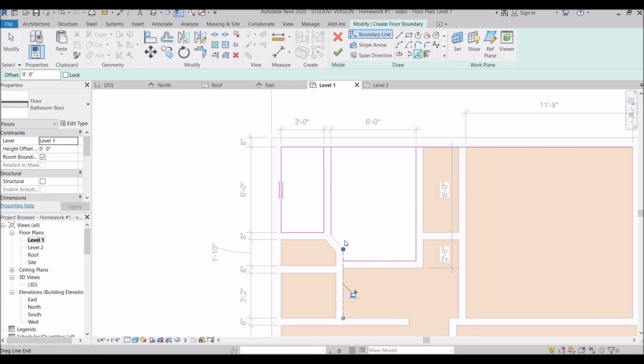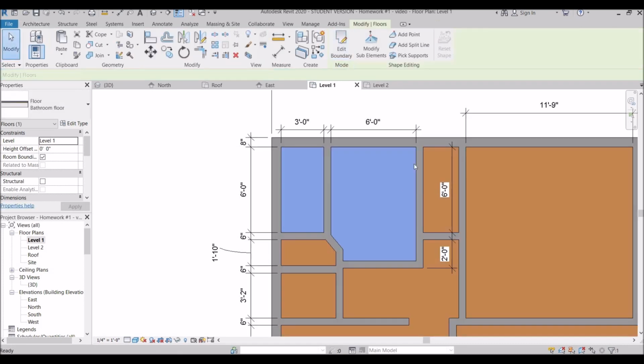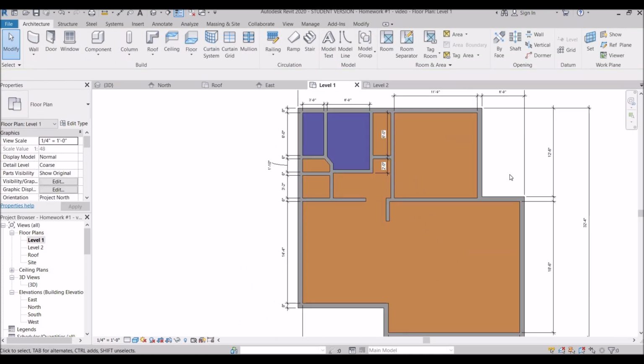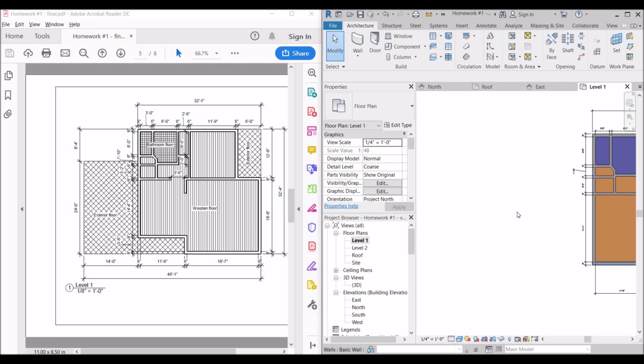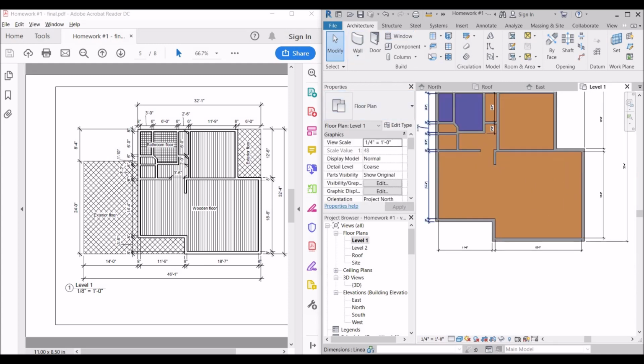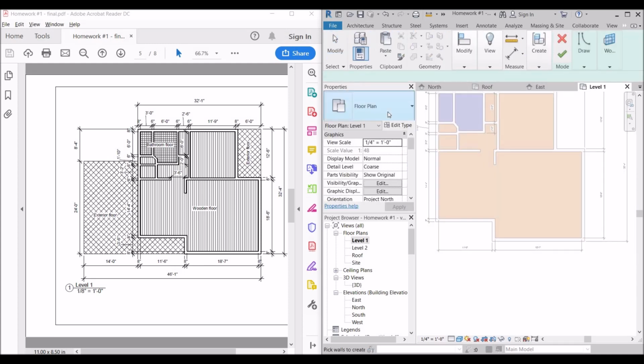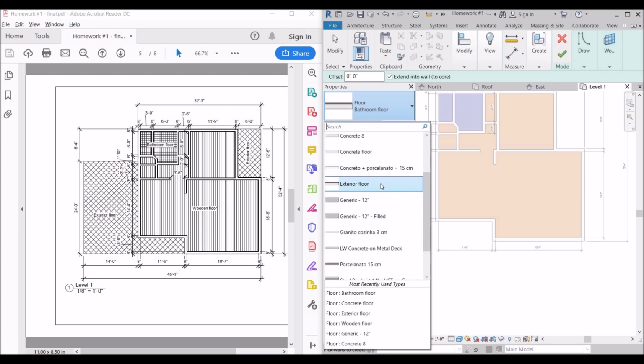It's okay. TR, and I'm going to hit OK. And here's my bathroom floor. Okay, let's see, we have our exterior floor out here. And then let's go to floor again. And now we'll select the exterior floor.